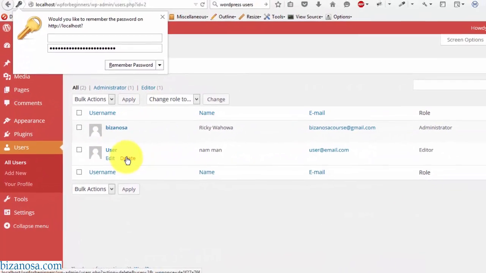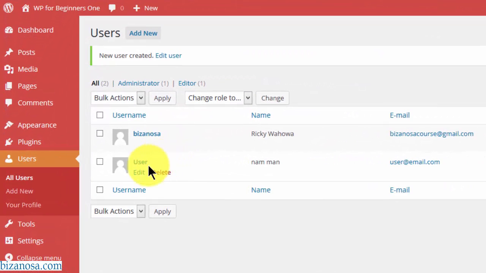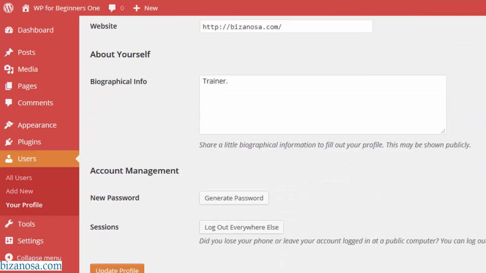So you can see we have 2 users. If you are the administrator, you can delete the user. So you've seen how you can change your profile, especially if you want to change your password.